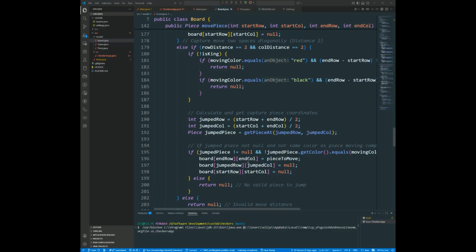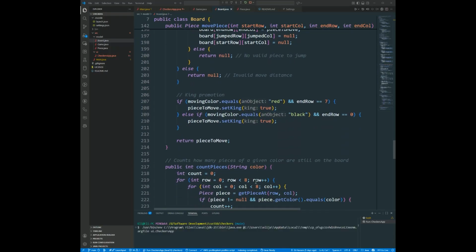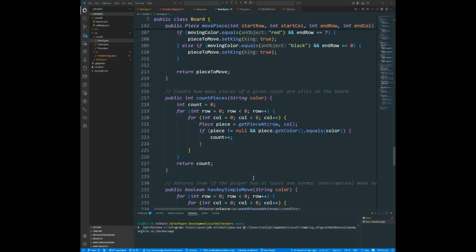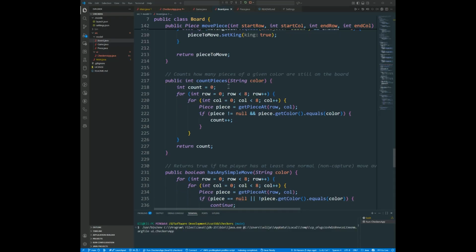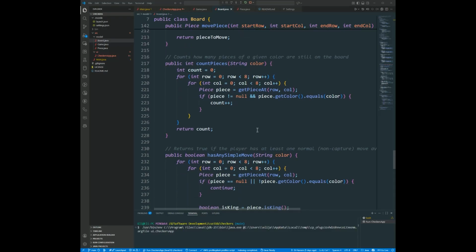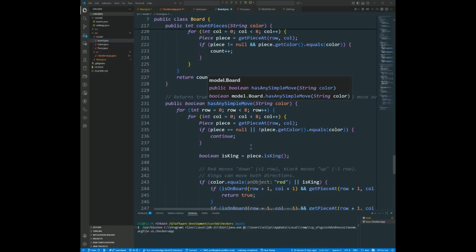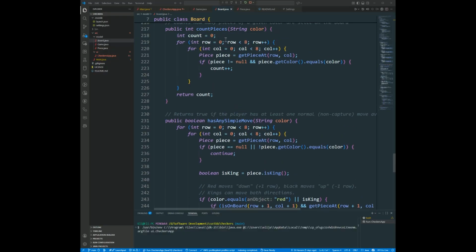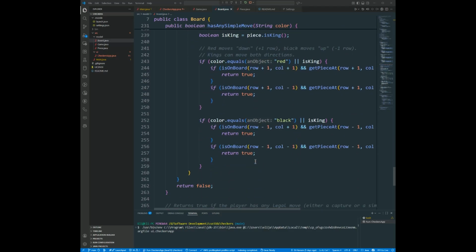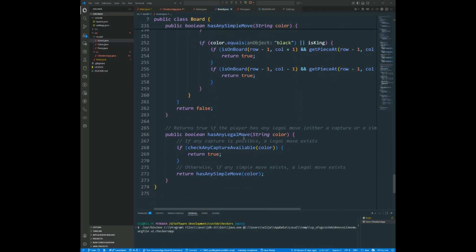Okay, so that's what happens here. If the jumped piece is not null, we get the color, and we move the piece to the end row, and then we set null for the jumped or captured piece, and of course the starting location of the piece we moved. So just moving along. Now, in order to determine a winner, we have to be able to count if the player no longer has any pieces, and also if they have any moves left. So we count the pieces, we check if there are any simple moves, and do they have any legal moves, period. So we're making sure we have the logic here to determine the winner.